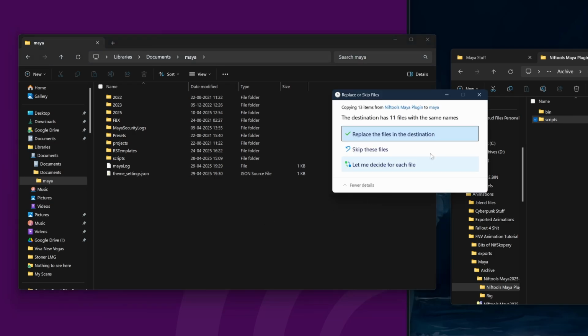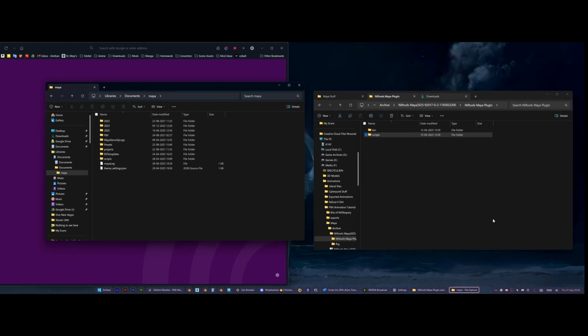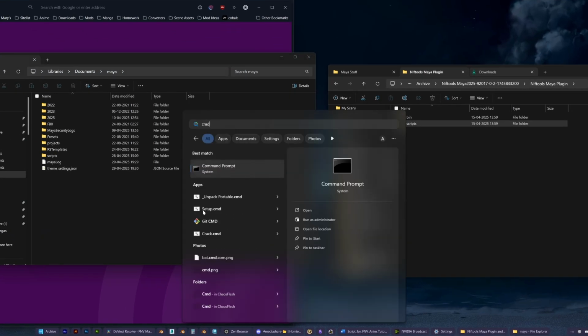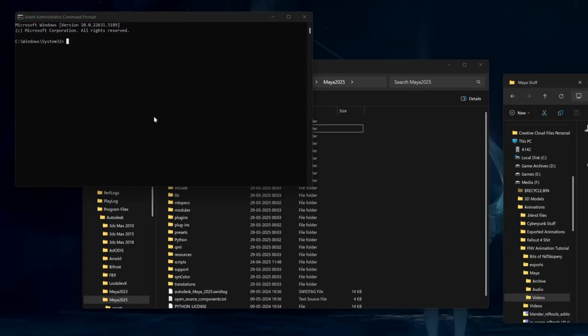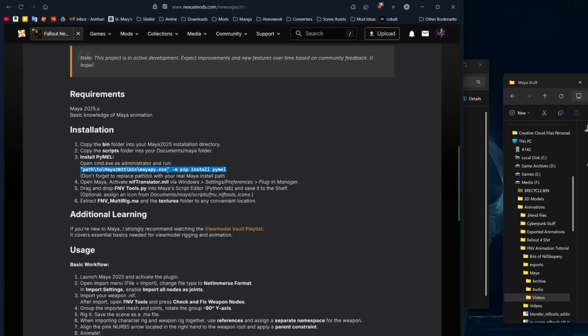Just copy it. I already have it, so it's just asking me to replace it. Now, I need to install PyML. To do this, you need to open CMD, that is the command prompt, as an administrator. And you need to paste a certain command from the nifTools plugin description page, which is right here in the installation section. That's the path to Maya bin /mayapy.exe.